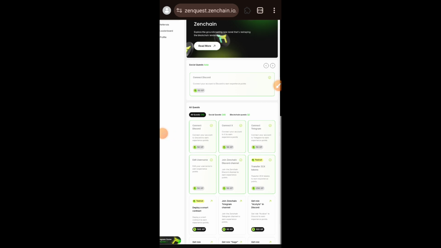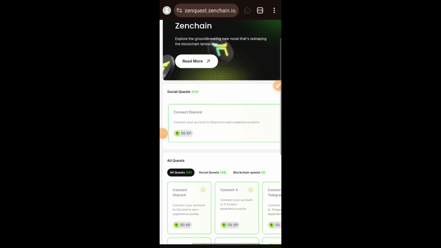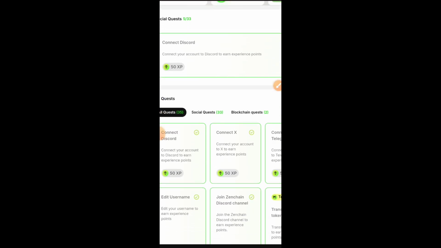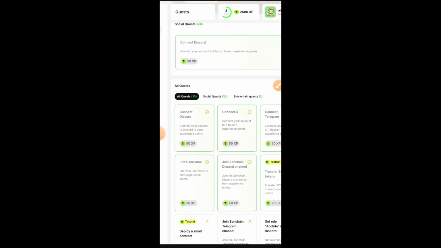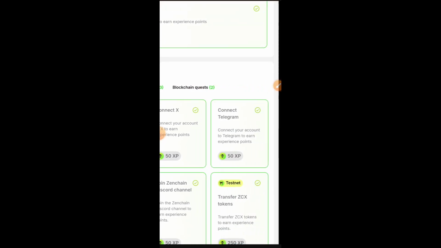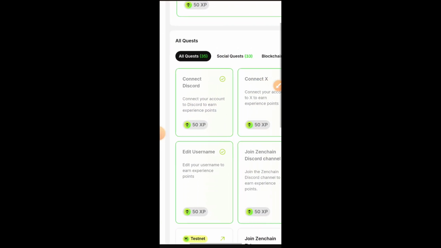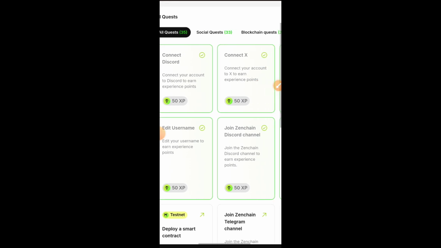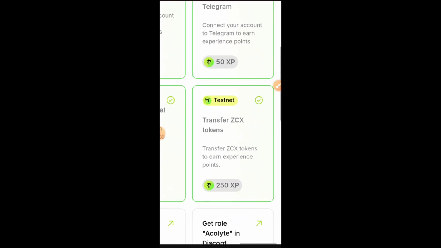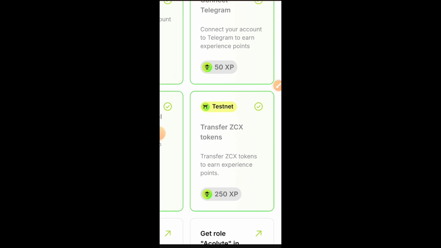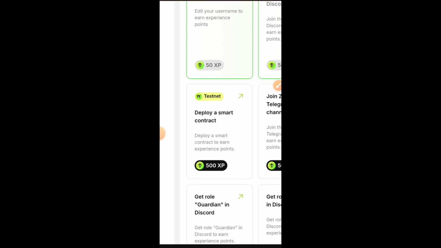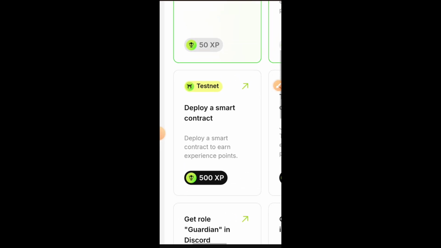You'll notice that I have done some of these quests before. That's because Zenchain quest is like 98% social tasks and then 2% testnet tasks. Okay, so the ones that I have done are very simple quests like connecting your Discord, your Twitter, your Telegram, changing your X username, joining Zenchain Discord channel. And I don't even need to do them in this video. So we are just going to move on to what I consider the most technical here, and that is to deploy a smart contract.